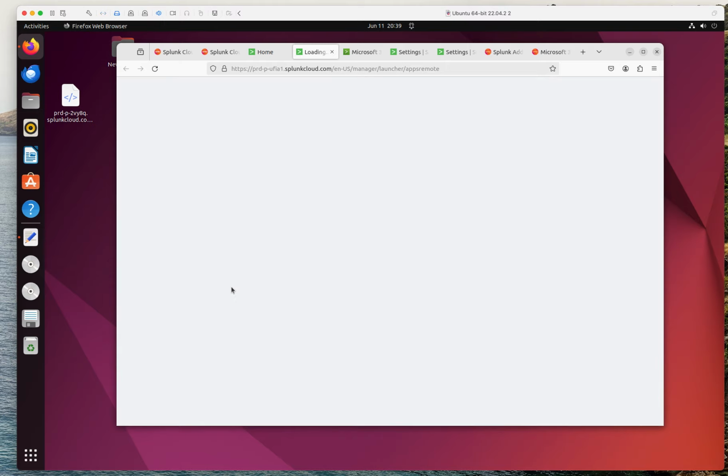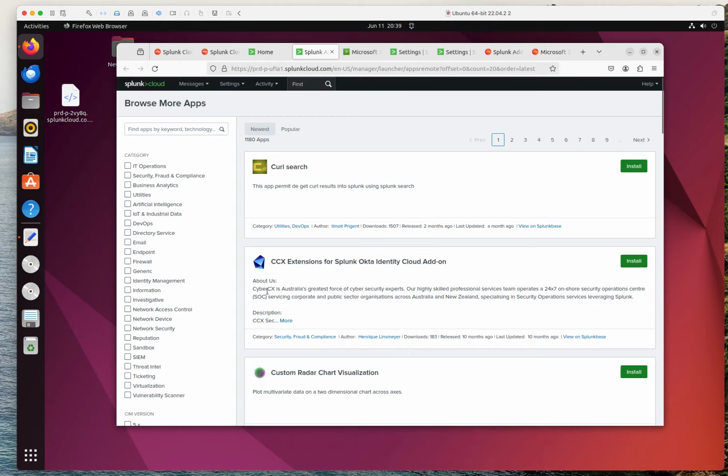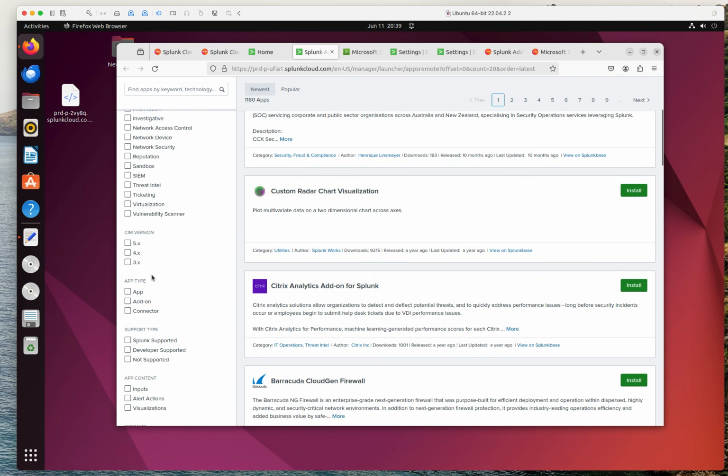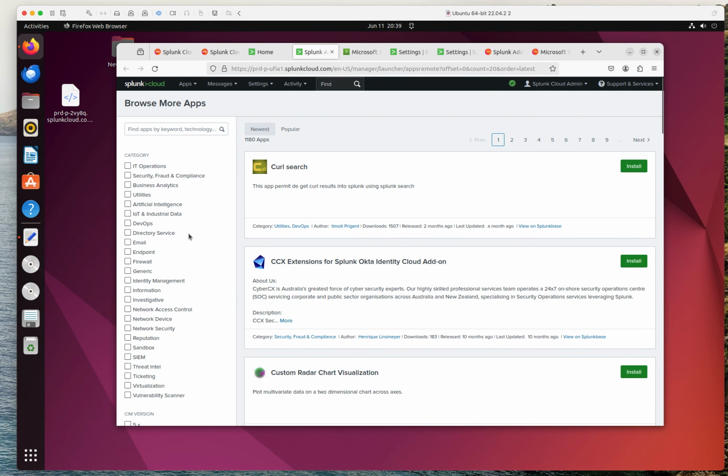And when you click on that, that's going to bring you to another screen where you're going to be able to search apps for your specific needs. You can search apps by categories, as you can see here, or you can search apps by CIM version, the app types, and all that. I found it easier, instead of going by categories, to search app per technology or per specific solution.